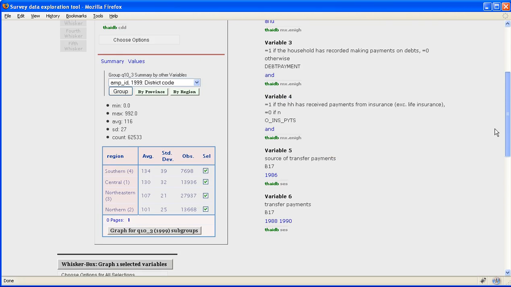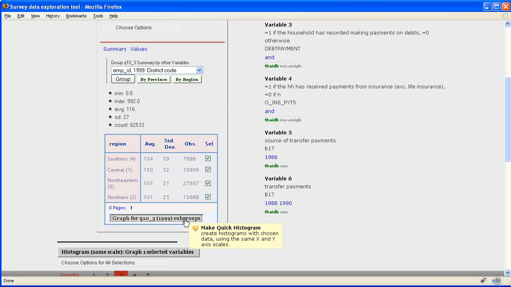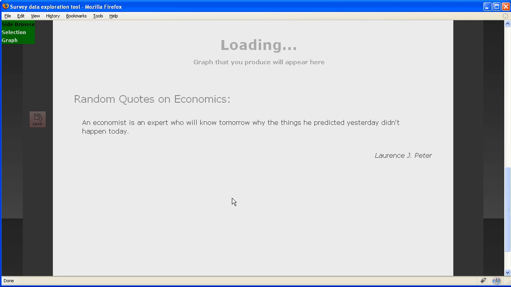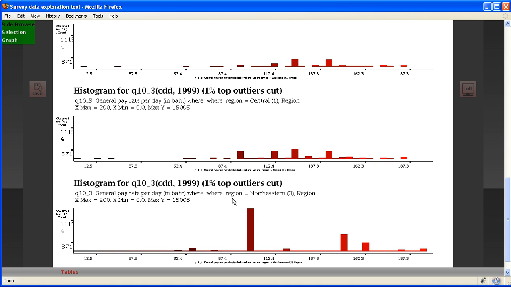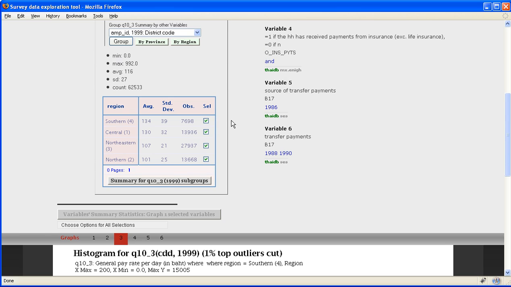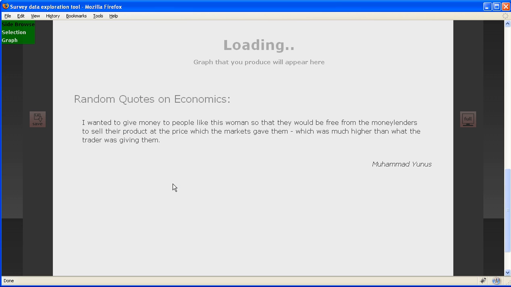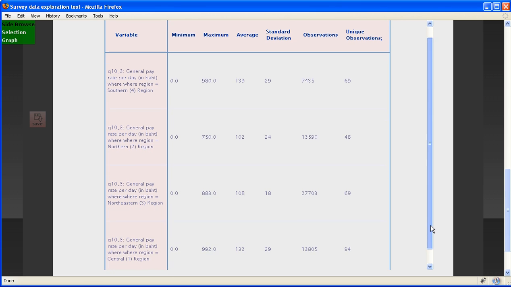So going back up, we can also use the histogram tool to look at this. The funny thing about the histogram is that it will only paint 3 histograms at maximum. So the 4th selection we made, just the north, is not showing up. Besides that, we can also use the summary tool. If I click on variable summary statistics and click here again, it will just produce the basic summaries, minimum, maximum, average, standard deviation for each of the region subgroups that I created.